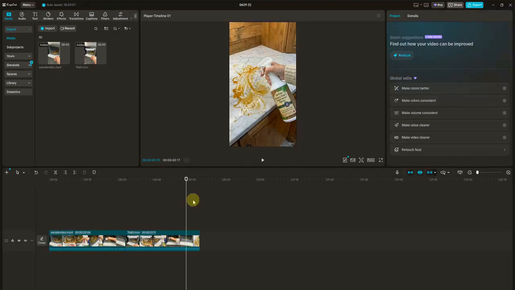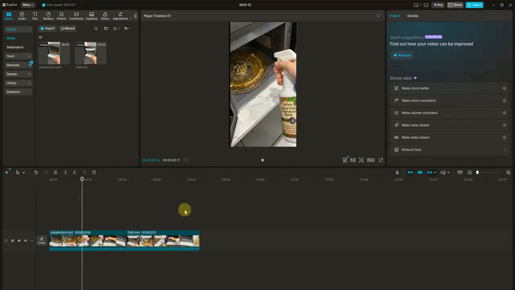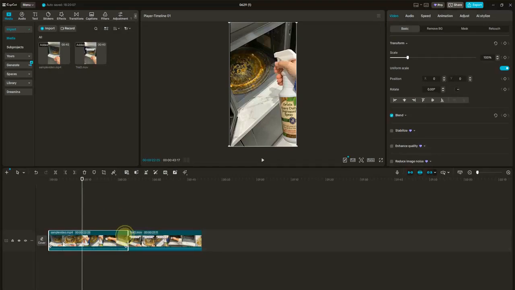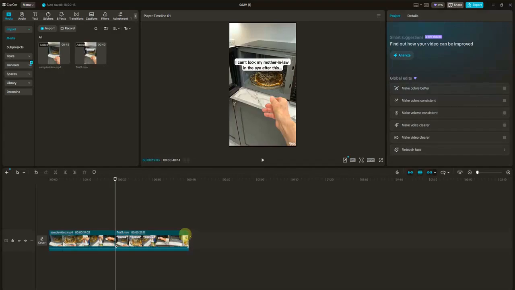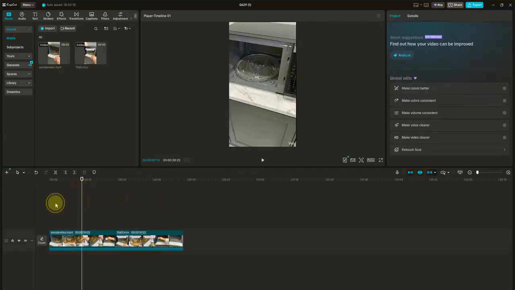It's that simple. If you need to trim or adjust the clips, you can click on the edges of each clip on the timeline and drag them to your desired length. CapCut also offers various tools and effects to enhance your video, so feel free to experiment with those as well.